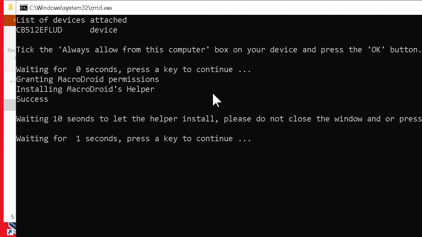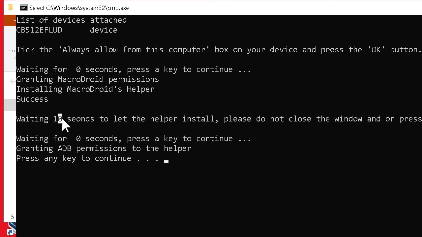And it's just waiting 10 seconds. There we go. It's completed now. So it was waiting 10 seconds to allow the installation of the helper to complete. It's done its countdown here. It's installed the helper and it's granted its permissions. And then all you do is press enter and it will clean itself up.